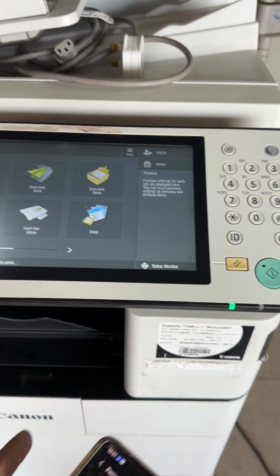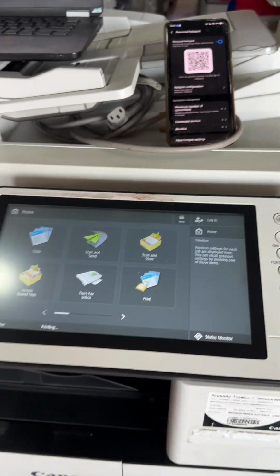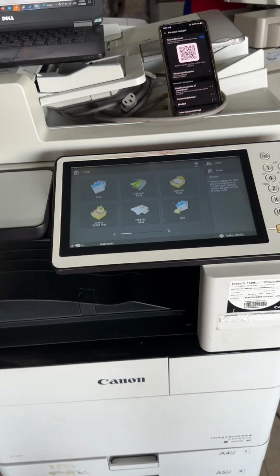You see, but if you use this personal hotspot, it will have a lot of problems. You must need a Wi-Fi.